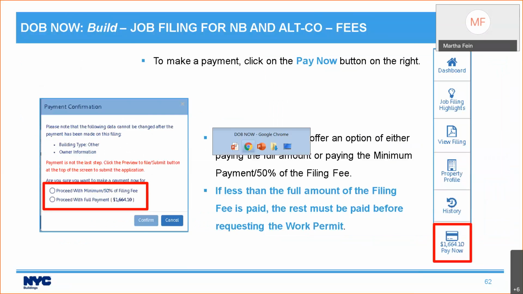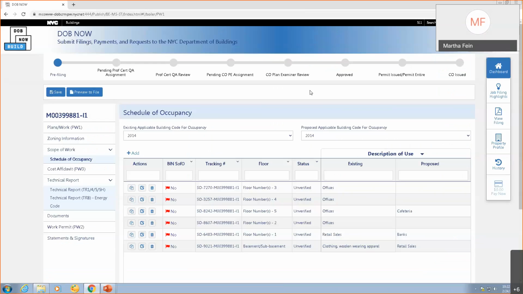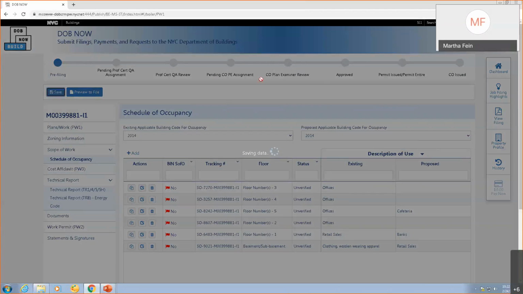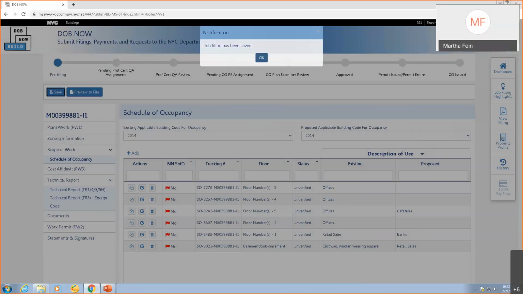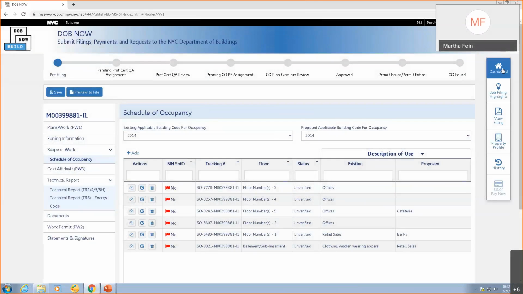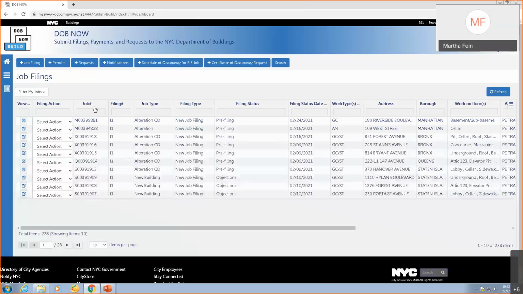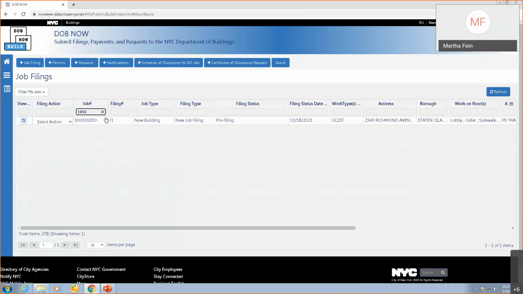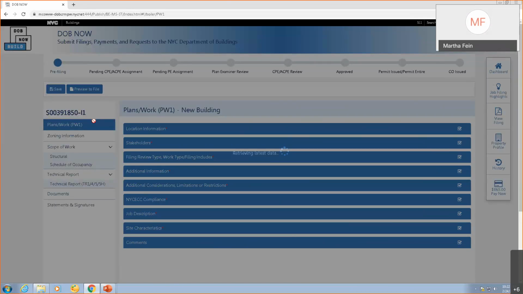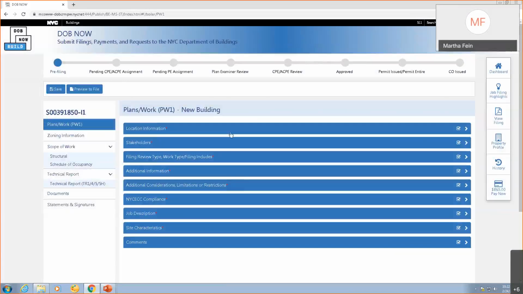I'm going to show you in the system. Let's save this just in case. And then we're going to go to our dashboard. I'm going to show you a different job file. So this job filing is ready to go. I've done everything I need, but I still need to pay my fee.